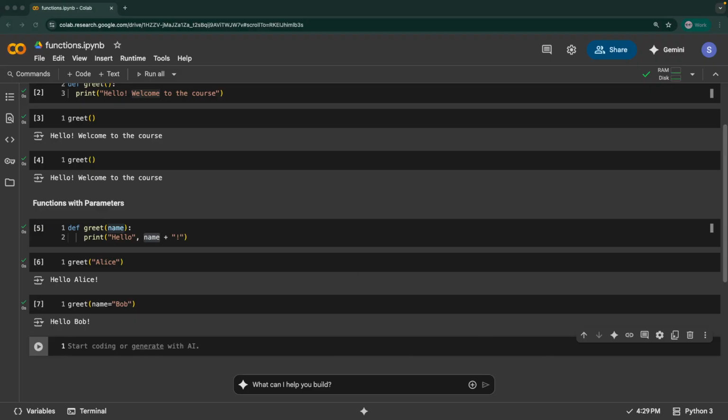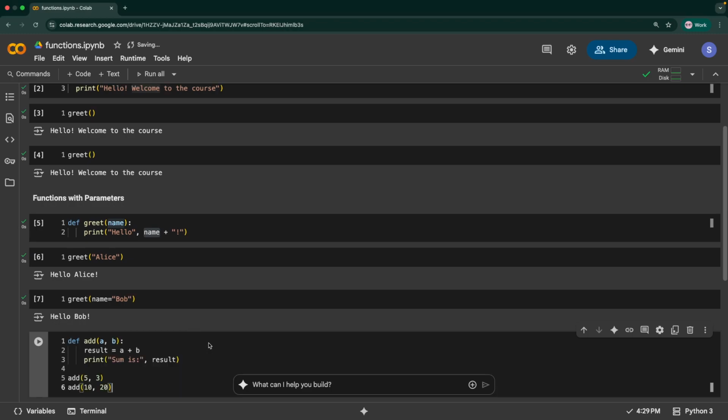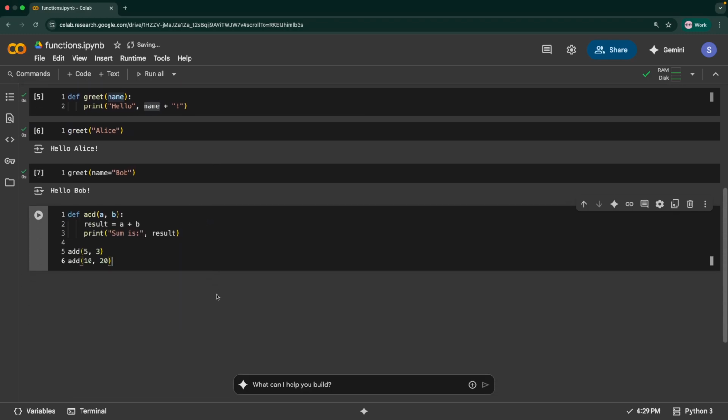Similarly, we can also create functions that accept not one but multiple parameters. You can create functions that need any number of parameters, so we can do that as well. Here I have defined a function called add, and this add takes two parameters, a and b. So a and b are added and saved to the variable called result, and then we are printing this result as "this sum is result". Basically, when you pass 5 and 3, a would take the value 5 and b would take the value 3. So both of these would be added and the value 8 would be stored in result, which we are then printing.